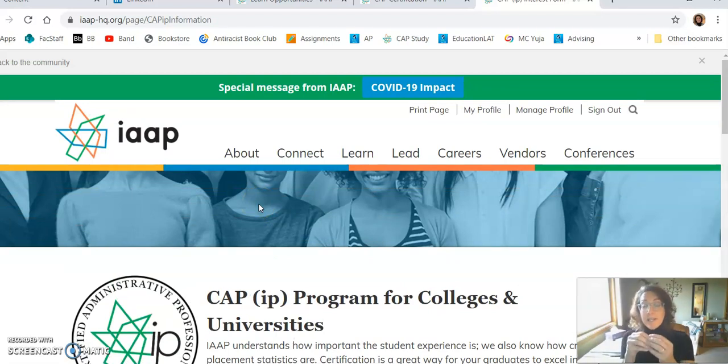Now, when you're ready to commit to the exam and you register for the exam, the IAAP organization will give you an account that gives you access to the tools and the study materials and all of that. Okay, so let's advance to that next step. I'm going to pretend that I've registered for the CAP IP exam and I want to access the materials to get ready to study and take the exam.